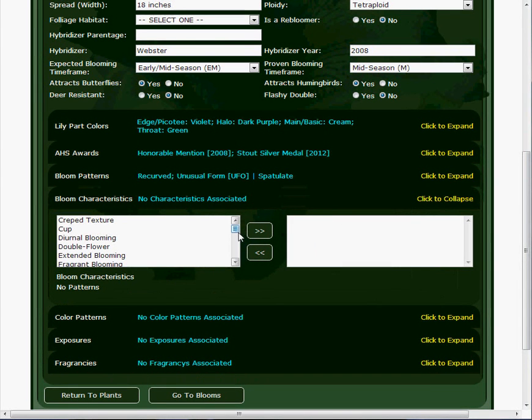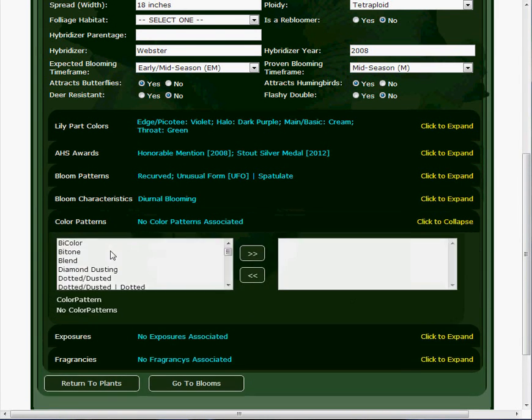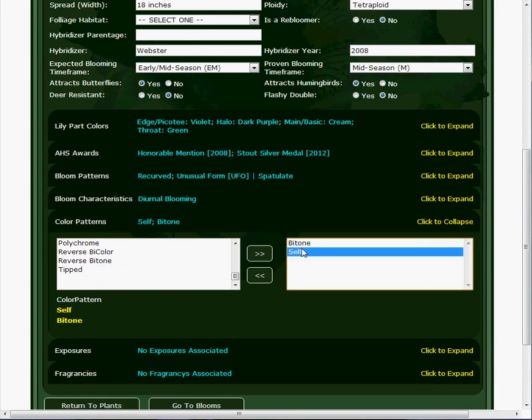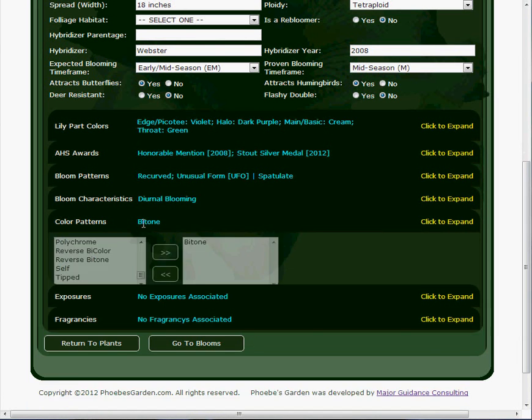So for the bloom characteristics, let's go ahead and add diurnal blooming. So we'll just double click that one and add that to it. And then let's go to color patterns and let's add bitone for the color pattern. And of course you can add more if you wanted to. If you wanted to have some of this self or whatever, if you wanted to add more, you can add them as you go. We're just going to stick with bitone.